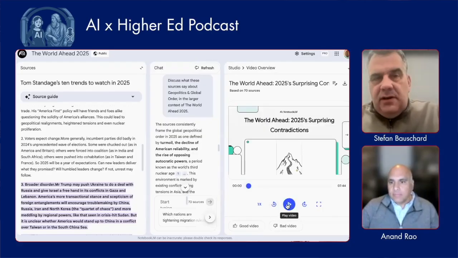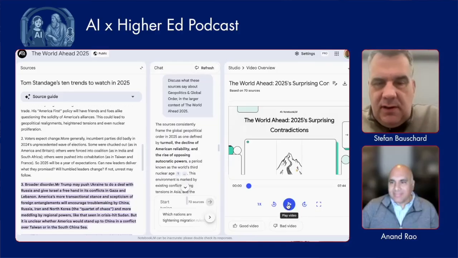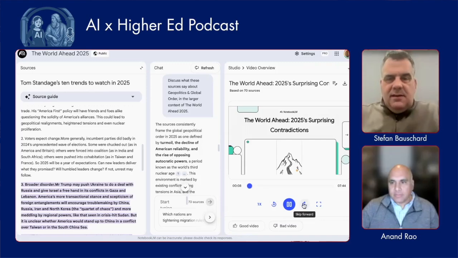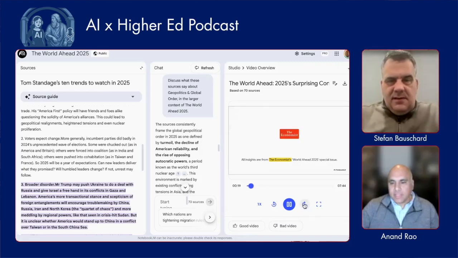And it's generating this, all on its own, including the visuals. The explainer. As we make our way through 2025, it's turning out to be a year just full of contradictions. So today, from their World Ahead 2025 special issue, and what a year it is.